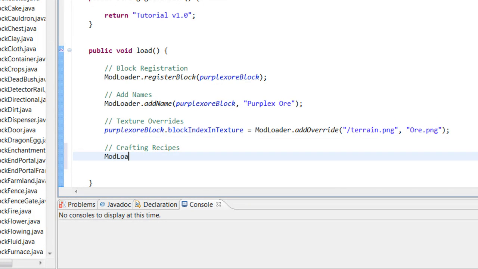So do ModLoader dot addRecipe. Okay, parenthesis, new space ItemStack, parenthesis, and then what we're going to get out of crafting this. So Purplex Ore block, comma, and then how many we want to get from it. You can put any number. I'm just going to put 8. So we're going to get 8 Purplex Ore blocks when we do this recipe.